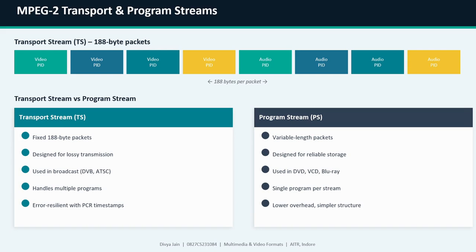The program stream uses variable length packets, is designed for reliable storage media like DVDs and Blu-ray, and carries a single program per stream with lower overhead. This distinction is why you see .ts files in broadcast recordings and .vob files on a DVD.